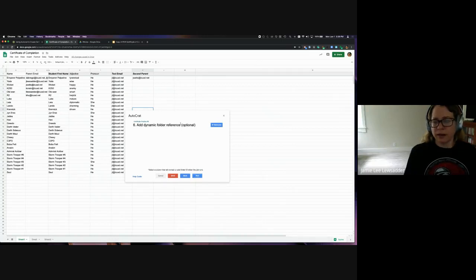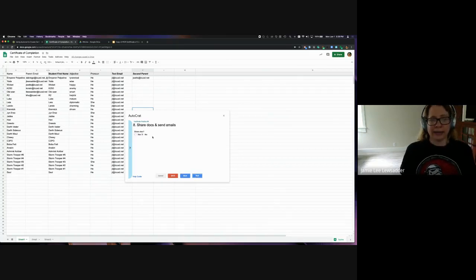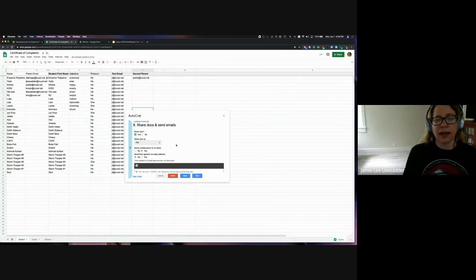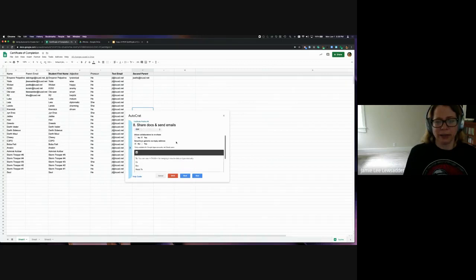Next, you don't have to worry about 6. You can skip that one. You can skip 7. And now 8. Here's the fork in the road. Do you want to email all the parents a copy of this? If yes, please pick Share Doc. And this is where you can test sending it to yourself to make sure it's working. So I want to share it as a PDF.